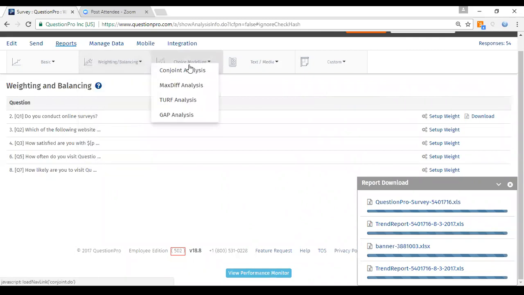Moving on to conjoint analysis. Now, in the part one webinar, we had discussed that we have conjoint question and max diff question in our question types. So if you use that particular question, this is where you can do the analysis. Unfortunately, I don't have a conjoint question in my survey, so I won't be able to show you how the report looks like. But if you have a question in your survey, this is where you'll be able to see the reports.